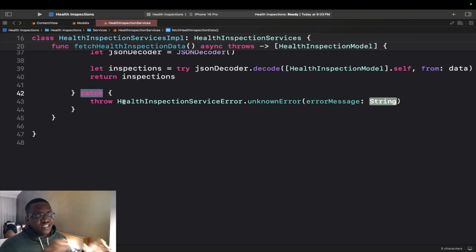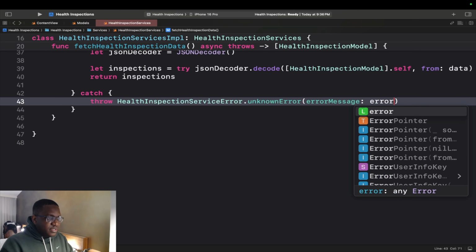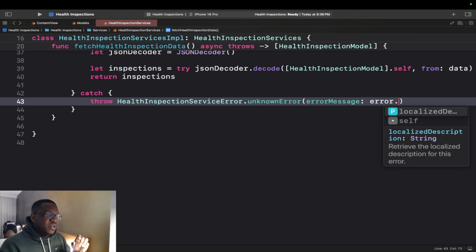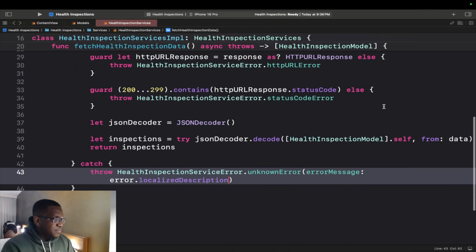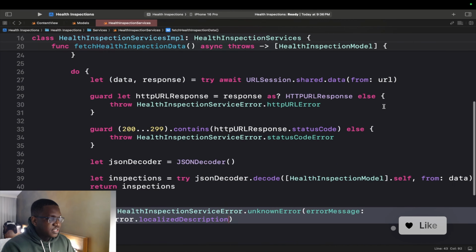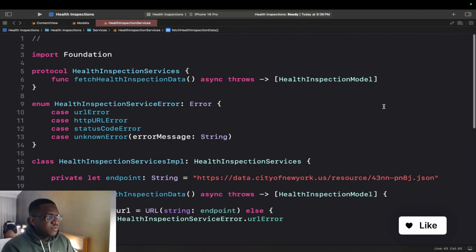Remember, as long as you're in a catch block, you're going to have that error variable that you can use, because if you're in the catch block, that means some error occurred. So in here, we're just going to say error. See, we have access to it. Because this is expecting a string, we can use something called the localized description, basically some description that the system is going to give us as a string. Now if we scroll back up, you can see that there are no errors in our service layer, and now we can start using our services.